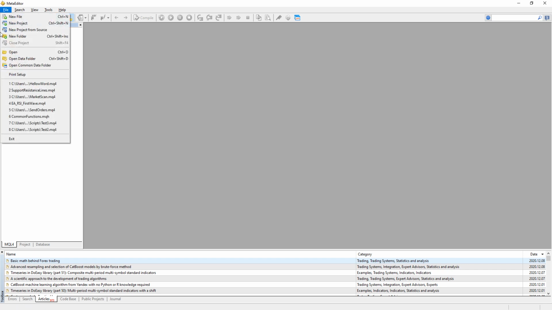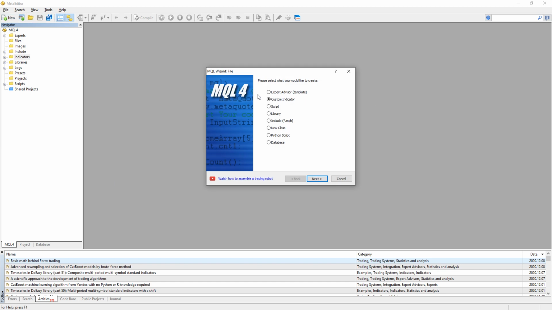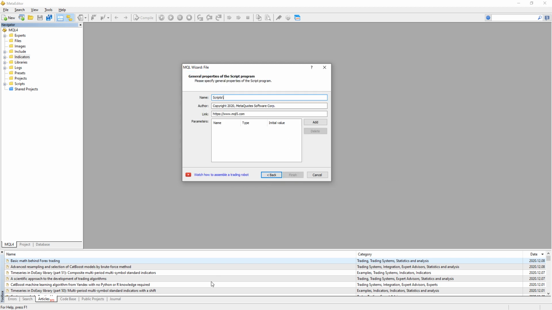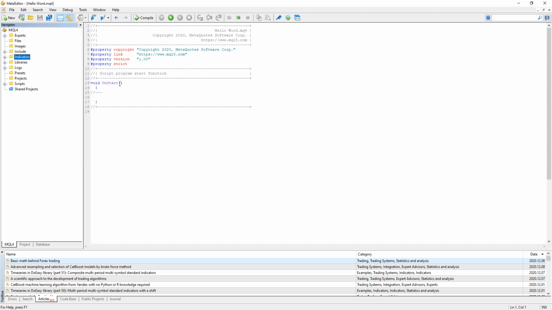To have our new project, we click on File and press New File. In this window, we can choose which one we want to have. I press on script because I want to have a code that would run once. The name is hello world. Press the finish button and we have the coding window here. Between these two brackets, we write our code, and it is simple code.